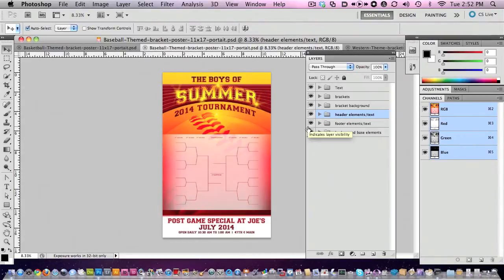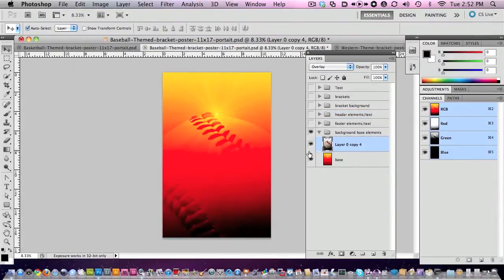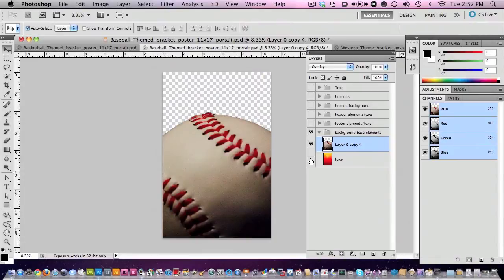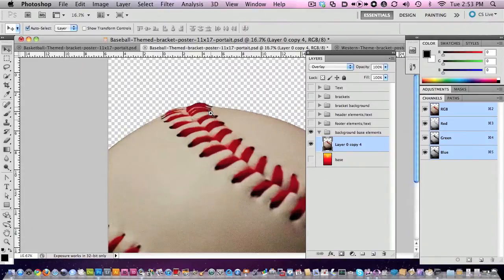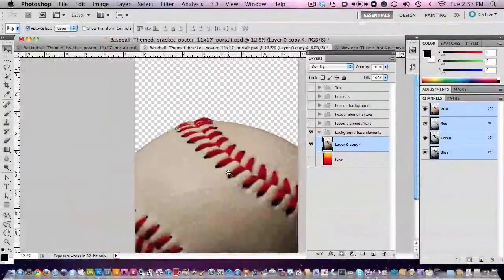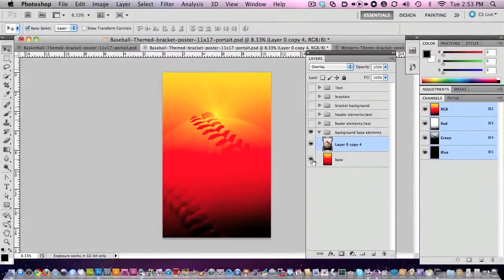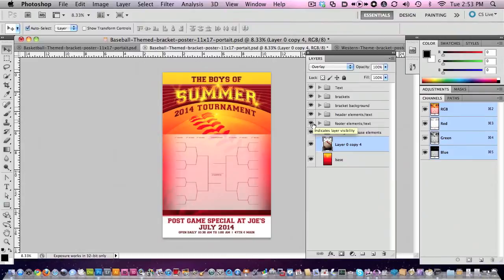Now, I've also included a baseball tournament poster, basically the same as what I just showed in the basketball tournament poster, but in this case the background does have a baseball image in it. And that's included royalty free if you need a baseball image. It's pretty high resolution, so you can use that for something else if you want. You can make your own baseball poster, or you can make your own bracket poster, whatever you want to do with that.